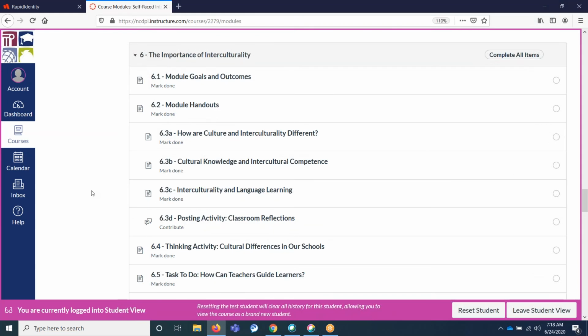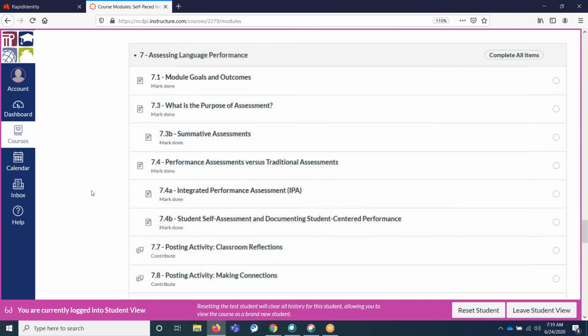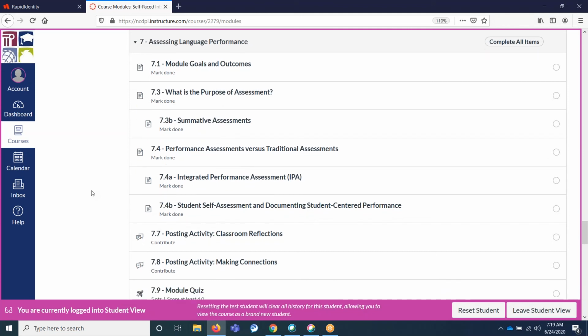Module 6 is the importance of interculturality. And you'll notice that some of these modules, like Module 6, have a variety of components because there's more content in those particular modules. The syllabus has been adjusted, by the way, to reflect that you might need extra time on some of these modules. Module 7 is assessing language performance, where we really look at LinguaFolio and how to incorporate summative assessments as well as being a formative assessment tool.